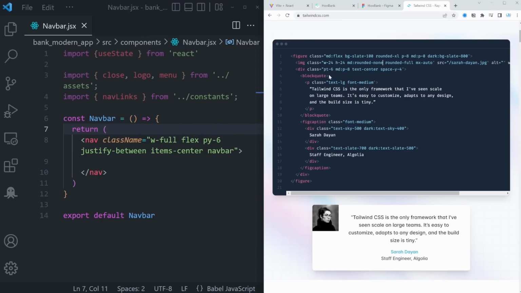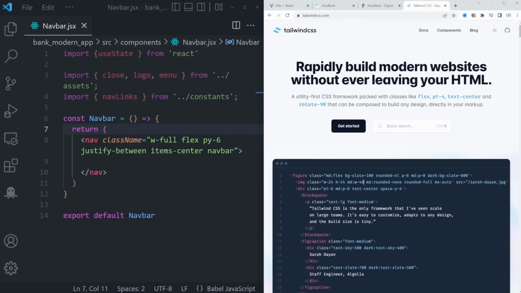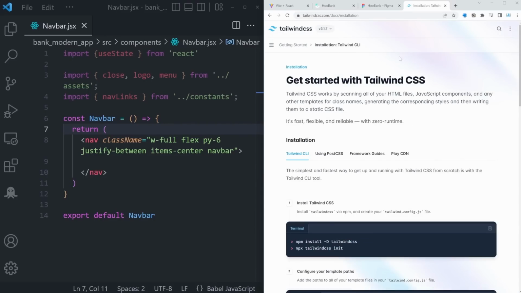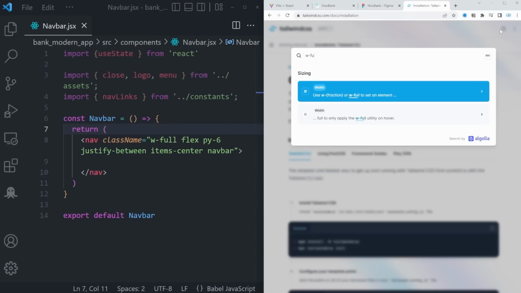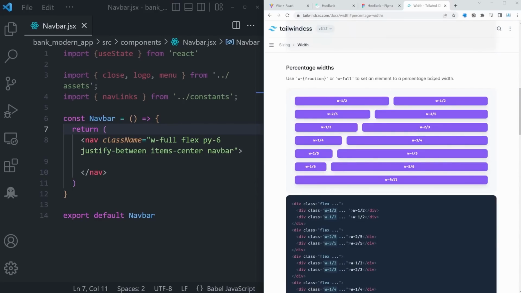If you're interested in what a specific class does, go to Tailwind, click Docs, and then simply use this search at the top right. We can search for w-full, and we can see that it sets the full width. That's it. Really simple. Don't overcomplicate things saying, oh, what is this full width? What is this py-6? Simply go to Tailwind Docs and search for it. That's all that you have to do.